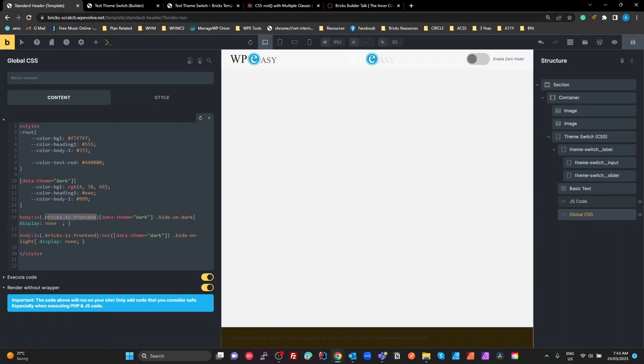And Bricks adds a body class, bricks is front end, when you are in the front end. What we're saying is if we are in the front end and the body has the attribute data theme dark, then we're going to apply the hide on dark rule to display none. And the opposite here: it is the front end and the body does not have the attribute theme dark, then we're going to apply the hide on light rule. We're just putting display none on whatever we want to hide in that mode.